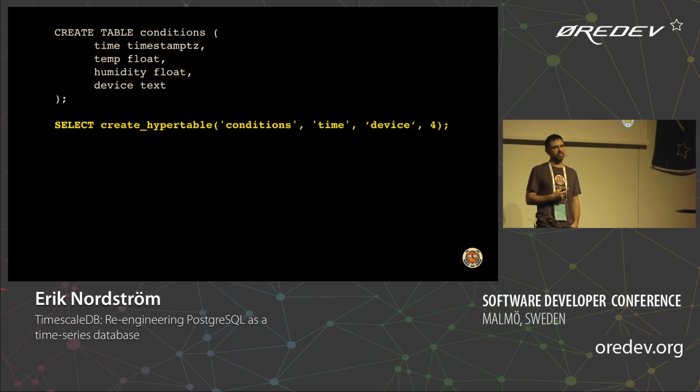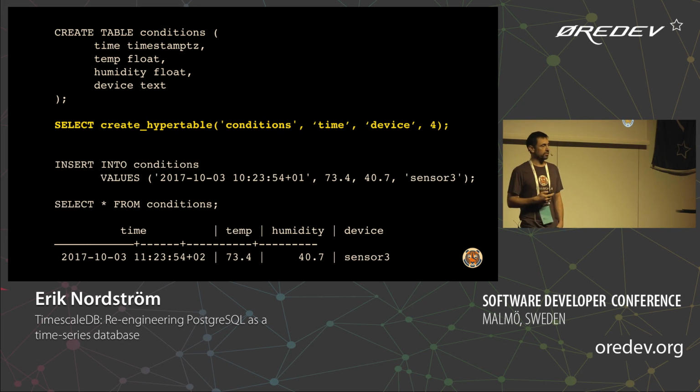So to get started, it's pretty simple. You just define your regular Postgres table with a create table command. In this example, we have a time column, a temperature, humidity, and a device ID. Then you only need to issue one single command, which is the create hypertable command, to turn this table into a hypertable. So you give the name of the table, you give the time column using the default time interval in this case, and then a secondary space partitioning column, which is the device. You create 4 space partitions.